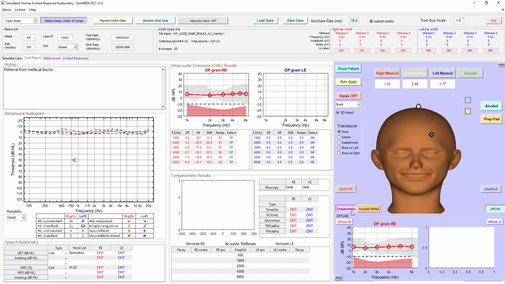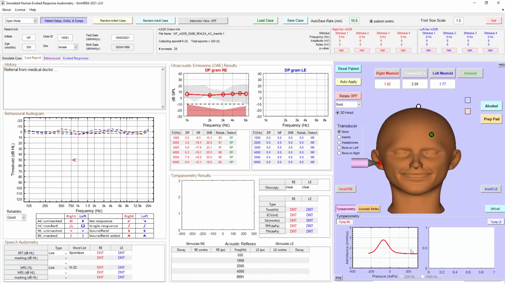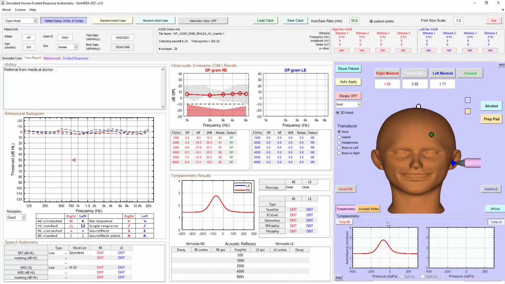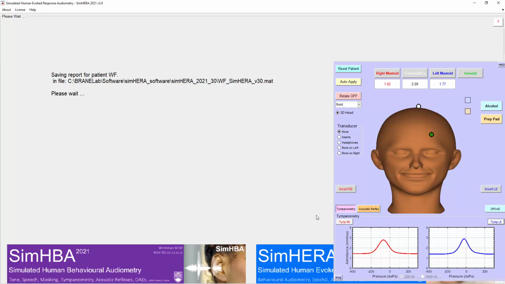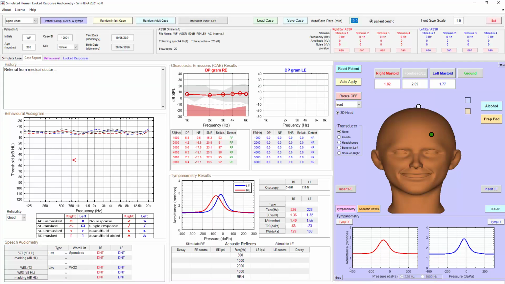But I'll just show that we can also do tympanometry just like before. So tymp right, as well as tymp left. What you might have noticed is it automatically updates in the case report seen here. It also updates the table about the different measures of the admittance that you just collected. I'm just going to set that to 0 to turn off auto saving.